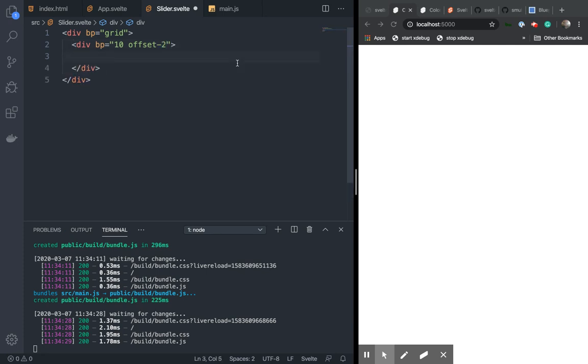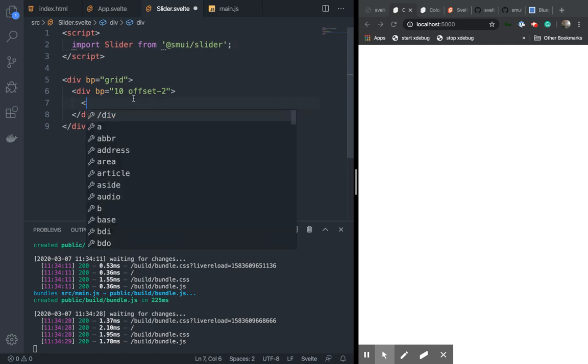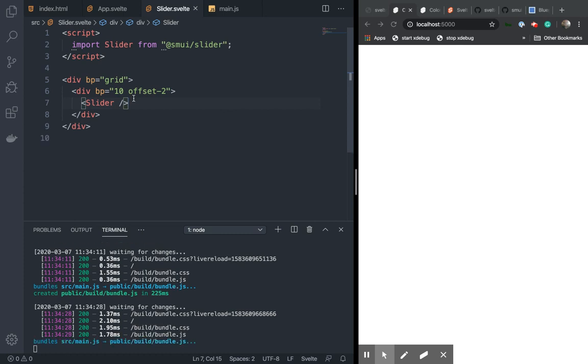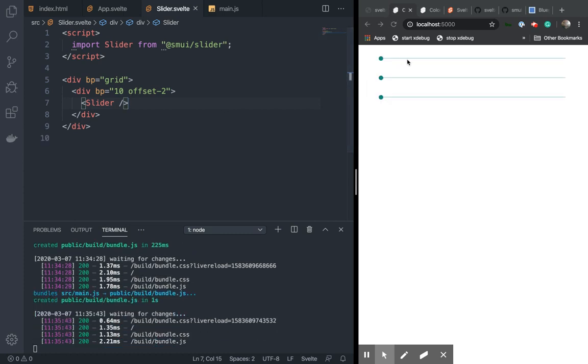And then I'm going to put my slider in there. To do that, I'm going to need to import the slider, so I'm going to need a script tag. I'm going to import this from the Material UI library. So import Slider from @smui, Svelte Material UI slider. And then I'm going to say Slider. And let's save that. And we have our sliders, which is good.